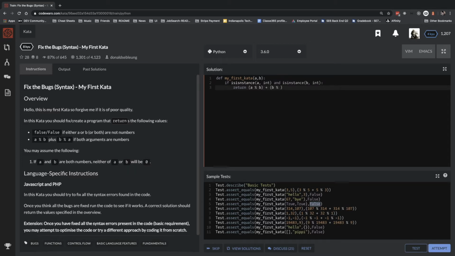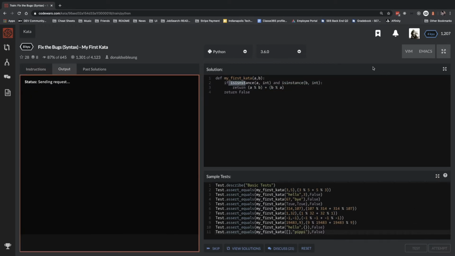Oops, mod A. Cool. Otherwise, return false. Okay, make sure we're doing this right. Return false if either A or B are not numbers. So we're saying if it is a number, then do this stuff here, which is A mod B plus B mod A. Very cool.